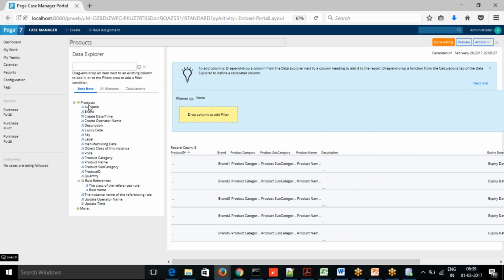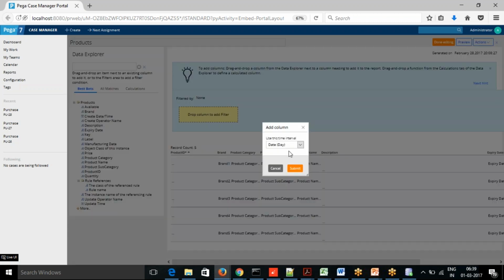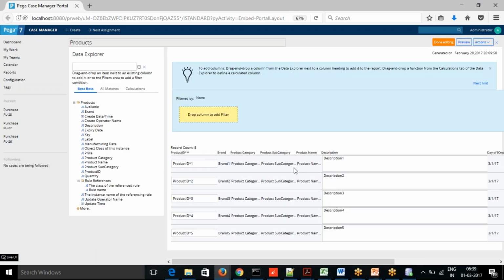Okay, so here, if you can see, there are different tables. This is what we call the data explorer. So here we can pick the fields. Say when we have created this, we want the create date and time to be also displayed here. Yeah, so you can see the date of creation also comes there now.